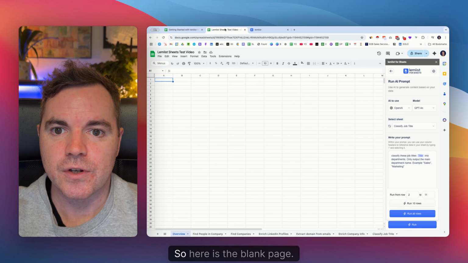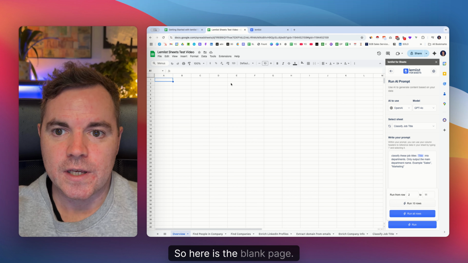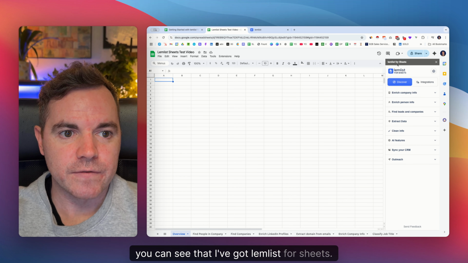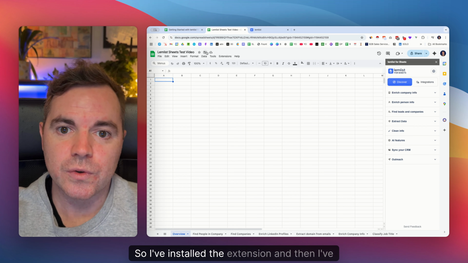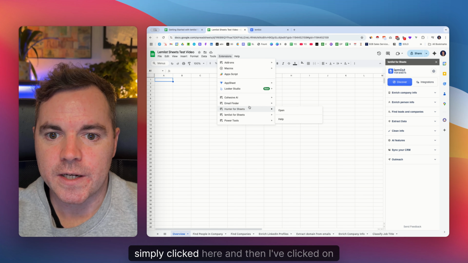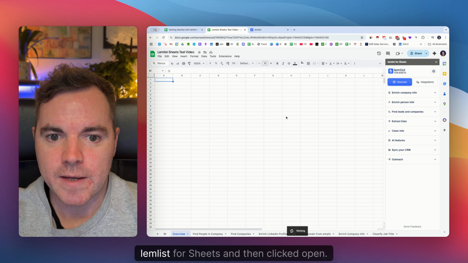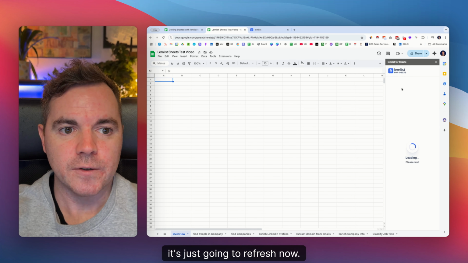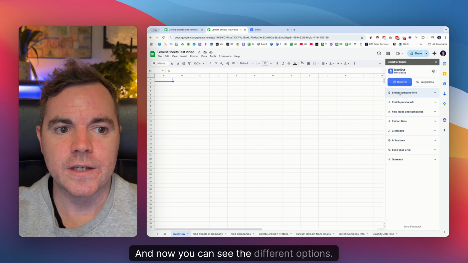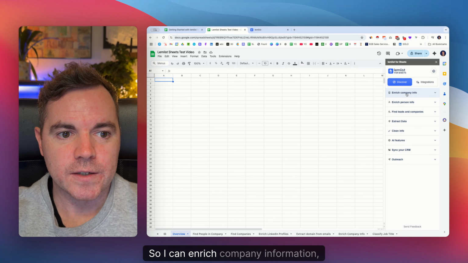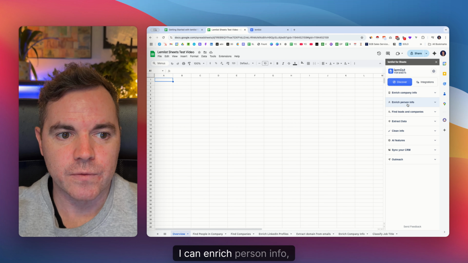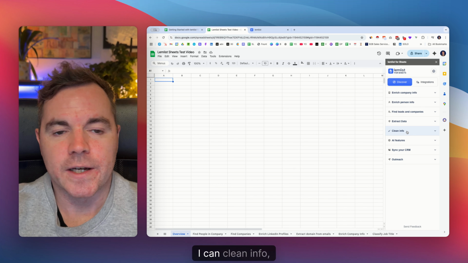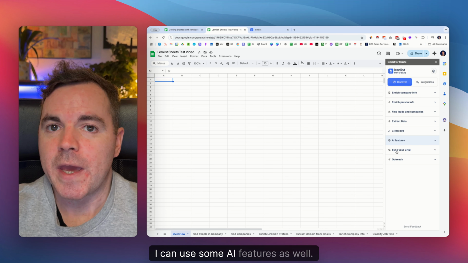So here is the blank page. On the right, you can see that I've got Lemlist for Sheets. So I've installed the extension, and then I've simply clicked here, and then clicked on Lemlist for Sheets and then clicked open. Now this will open up. It's just going to refresh now. And now you can see the different options. So I can enrich company information, I can enrich person info, I can find leads in companies, I can extract data, I can clean info, I can use some AI features as well.